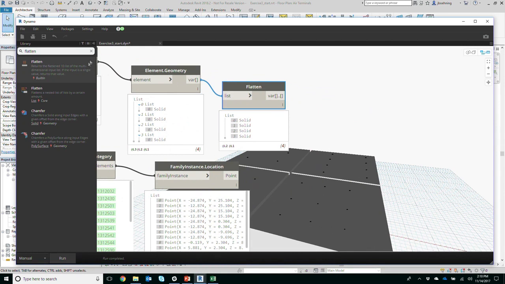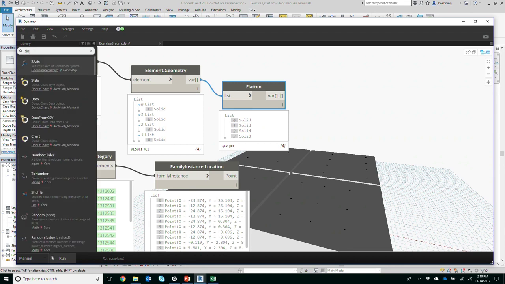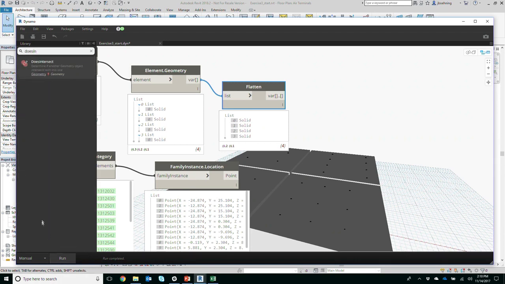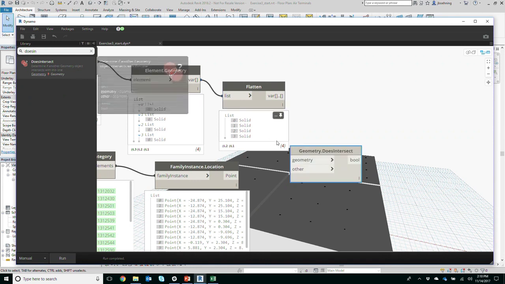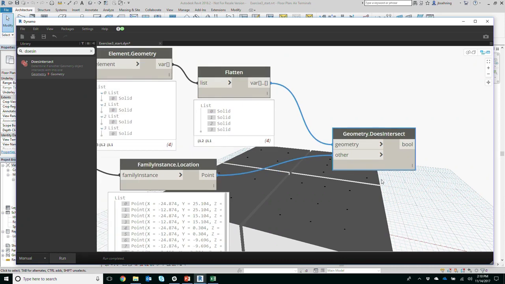Now, we have a list of the geometry for our spaces and a list of the point locations for the air terminals. Now we can use the geometry.doesIntersect node. So just begin typing does intersect, and it should pop up there relatively quickly. We want our space geometry to go into the geometry input, and then the family instance.location to go into the geometry.doesIntersect.